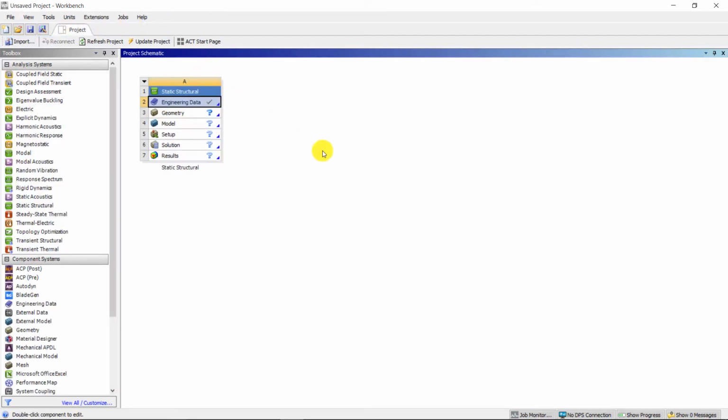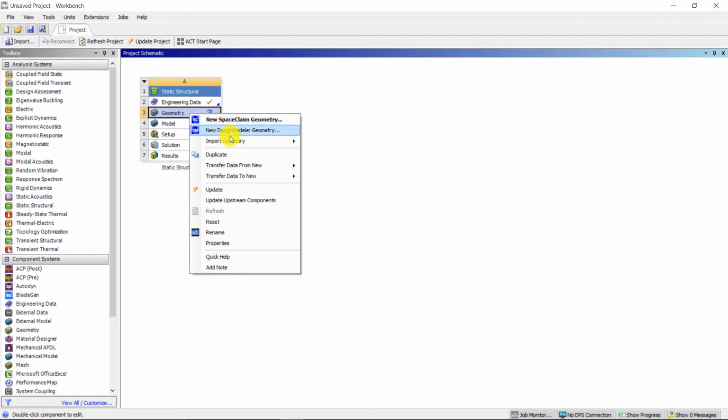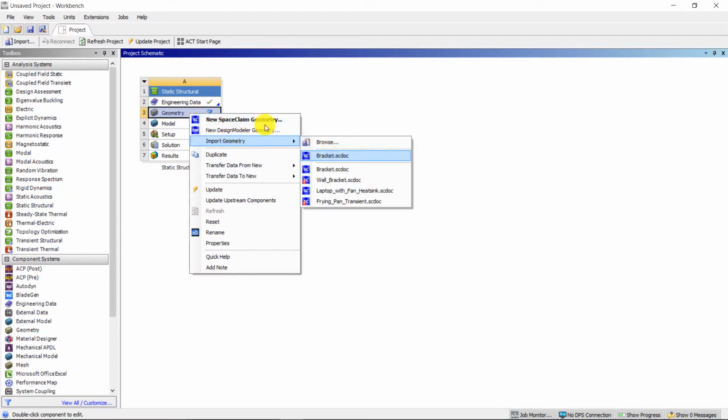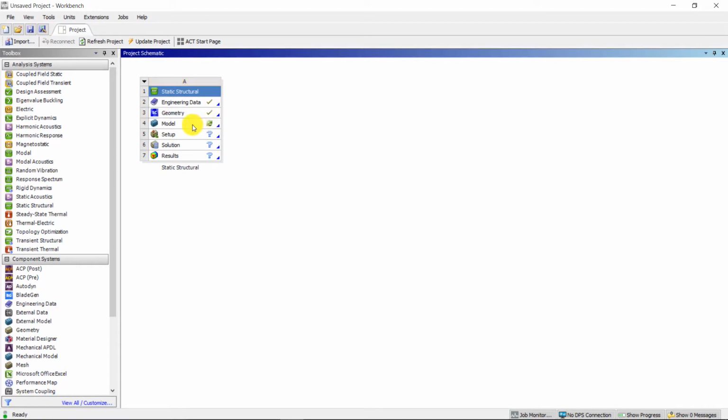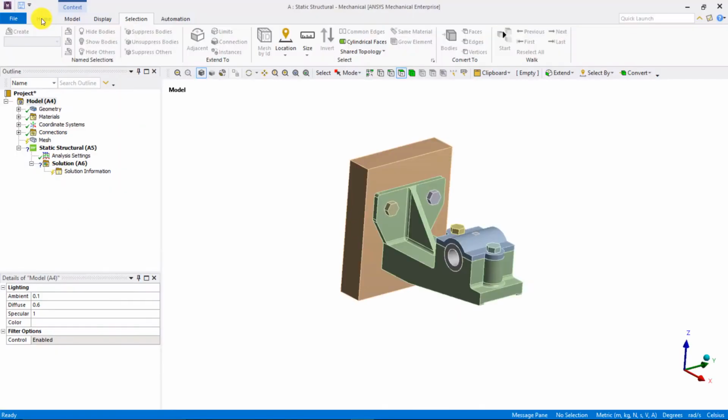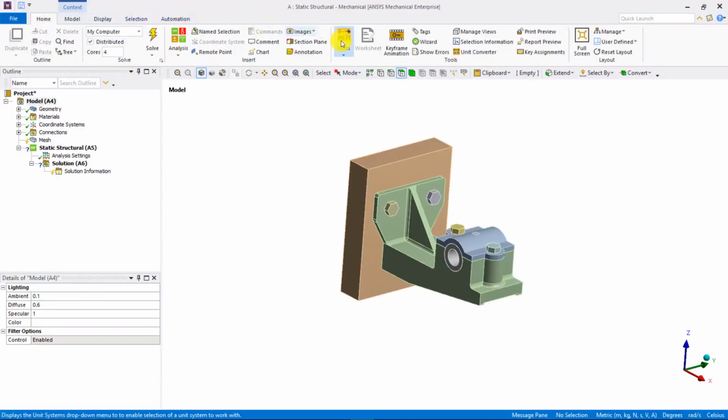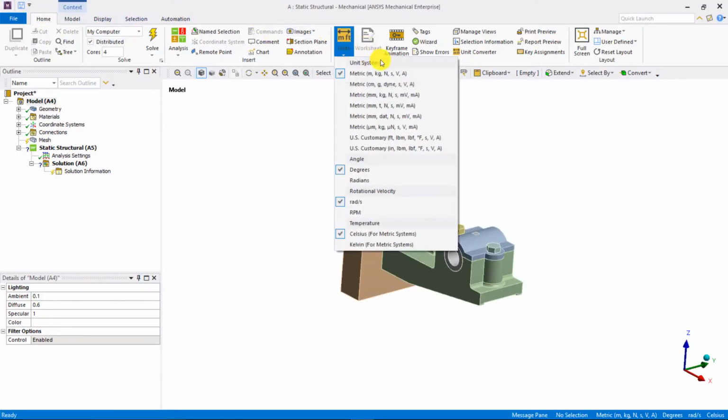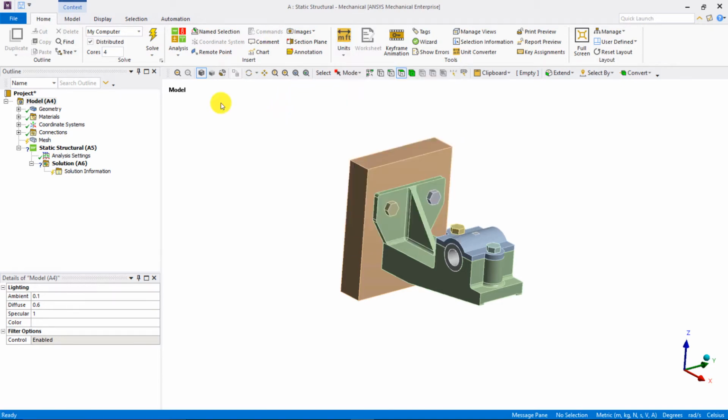The next step is to import the geometry. For that, right-click on geometry and import the geometry of the bracket.scdoc file. Now, let us open that geometry in Mechanical by double-clicking on the model. Again, check the units to make sure they are consistent with what we used in the workbench.